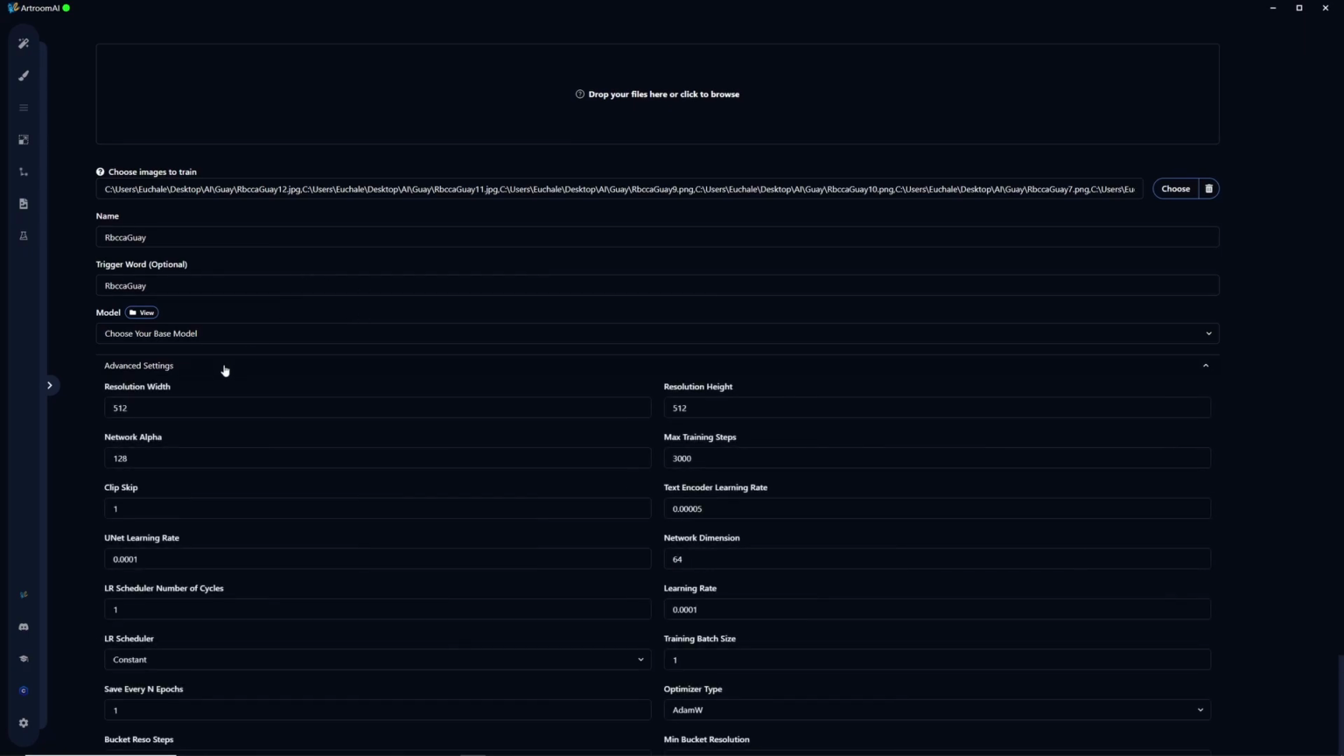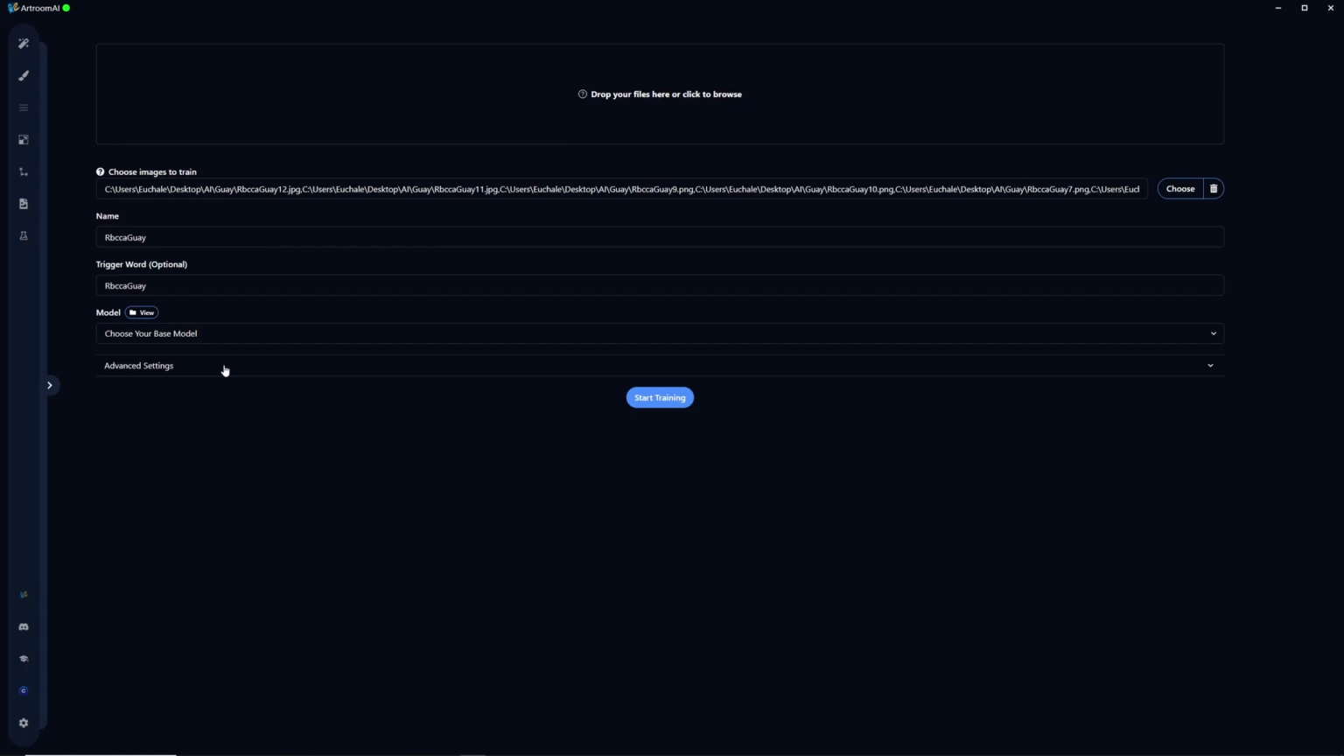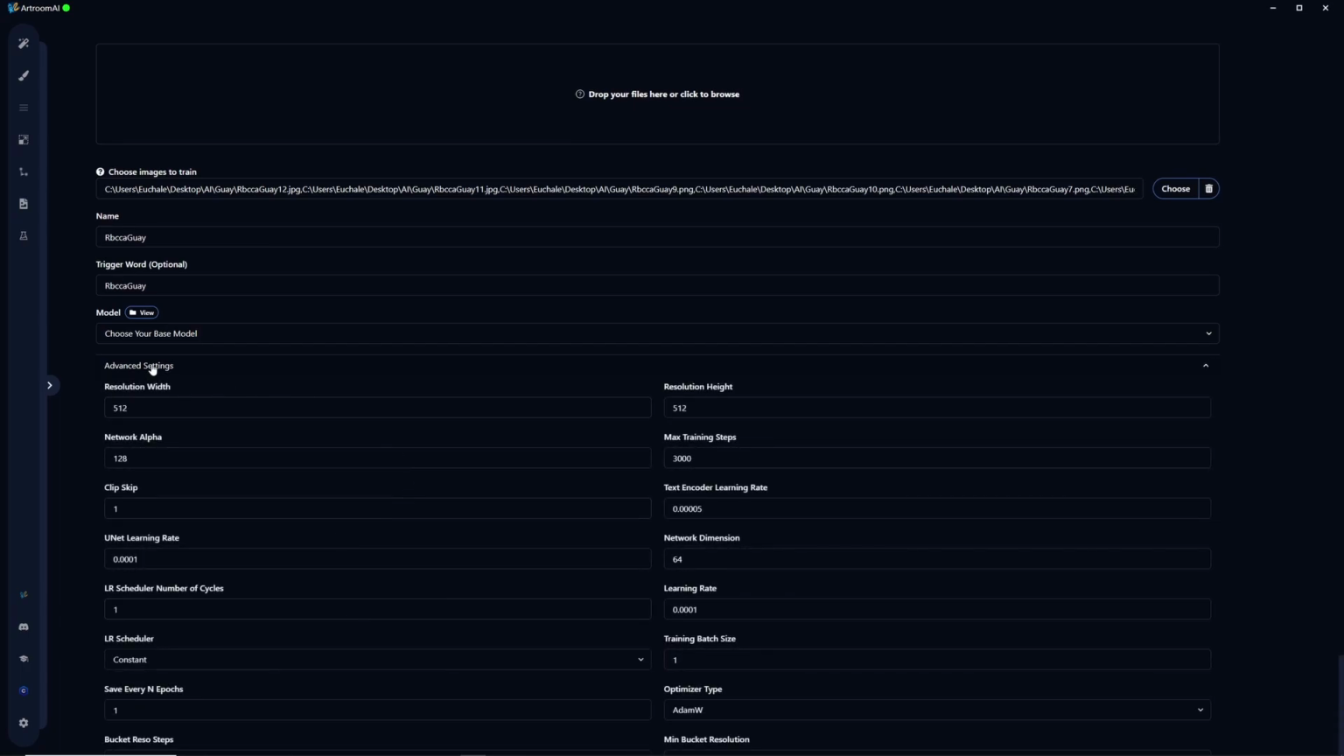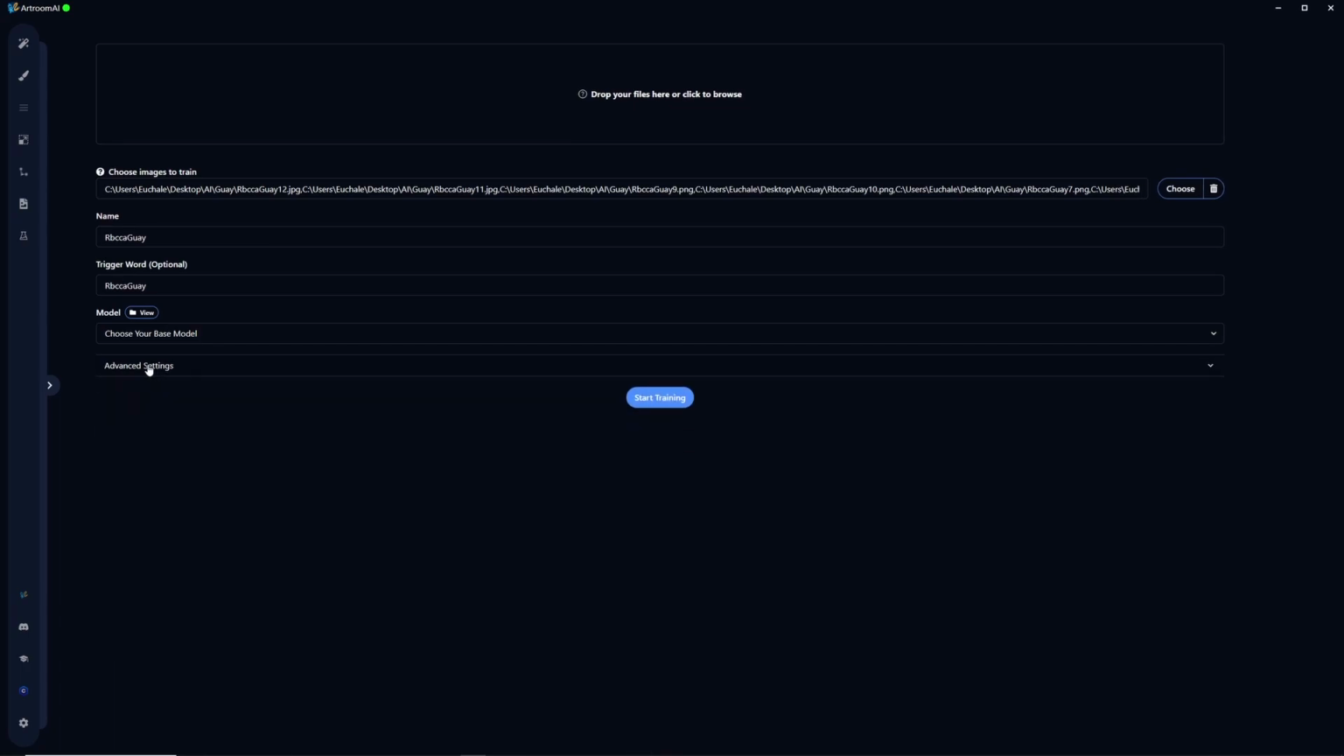There are advanced settings, so if you have smart people in the comments telling you, oh, you should use this setting, it's so much better than the default setting, then you can put that in here. I would honestly just leave them. The results I've got were good enough. I'm happy with these. So yeah, and then you press start training. Training begins. That's it. That's all you need.